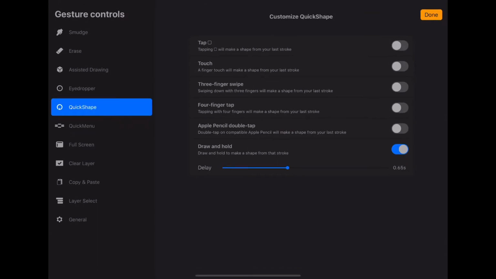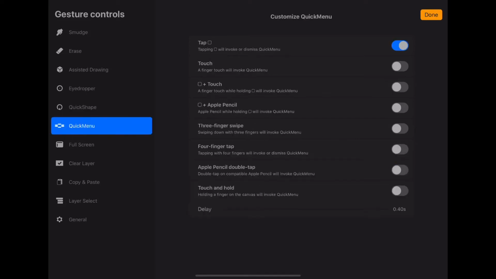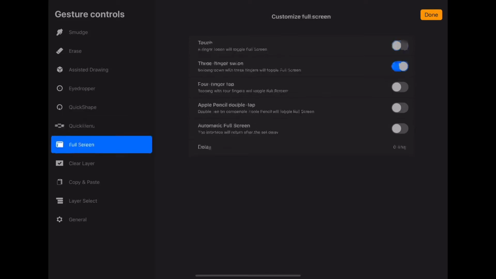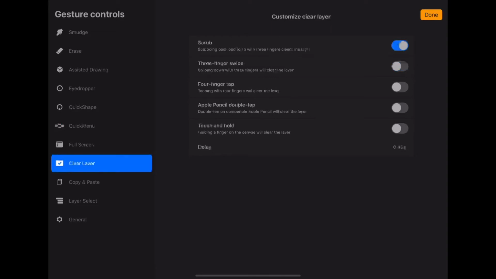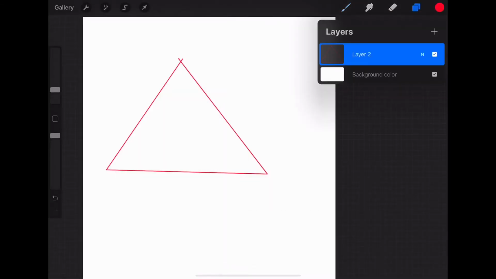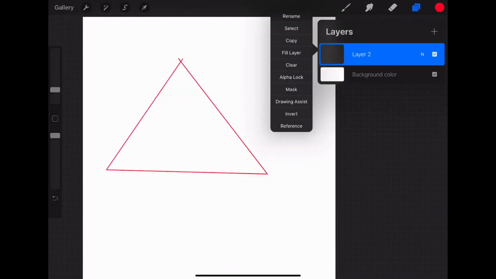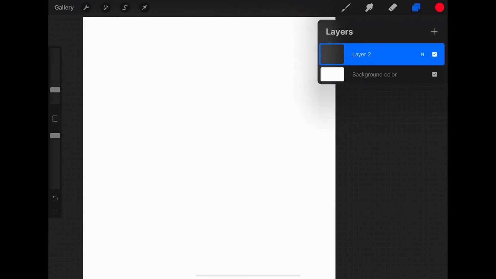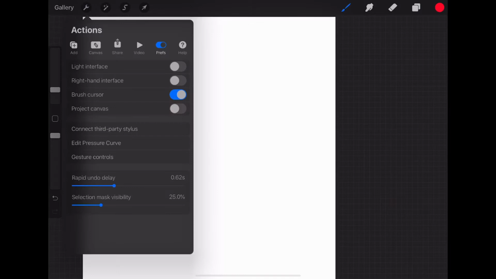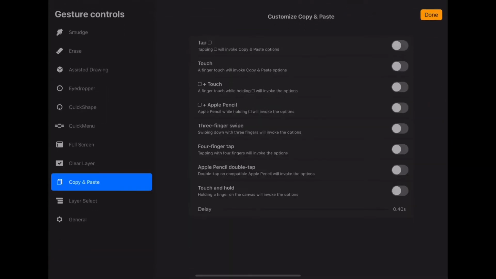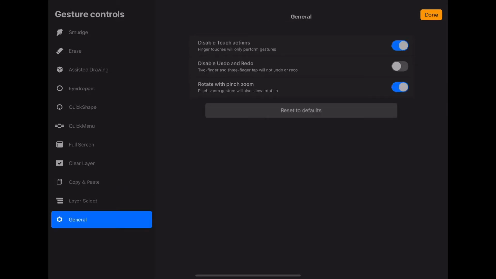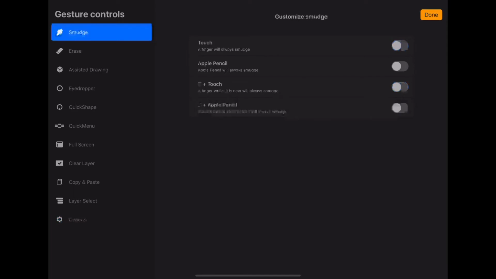Others, I don't think you'll need. Quick menu, already want this, full screen, 3 finger swipe, clear layer, scrubbing. You know, I've never done that. I always do it manually on clearing layer, like clicking this, clear. Copy and paste, none of it, I do it manually. That's all the gesture controls you can find.